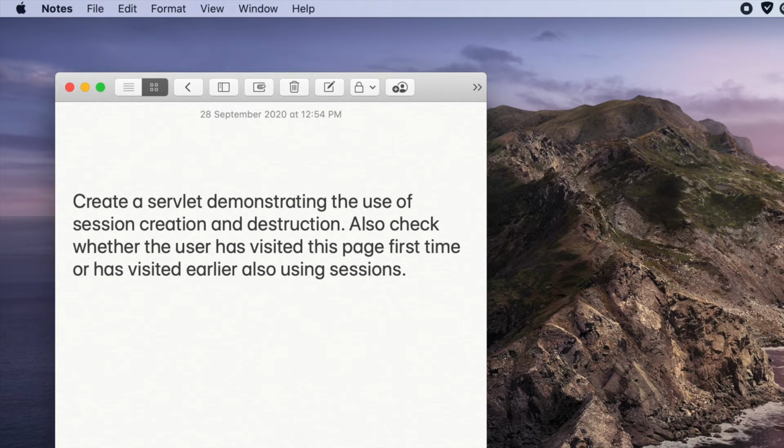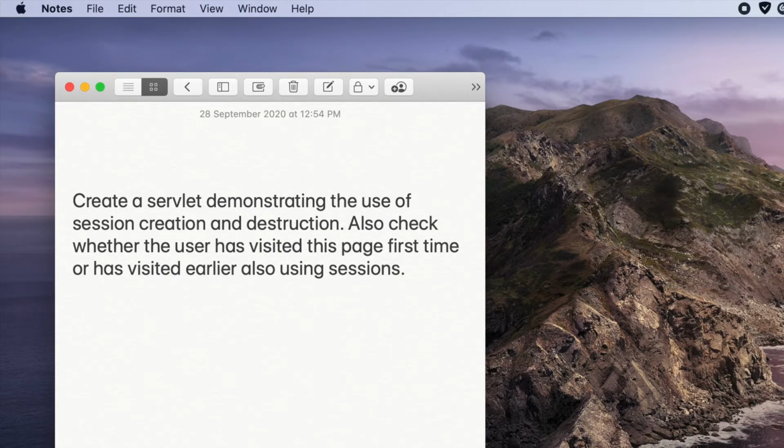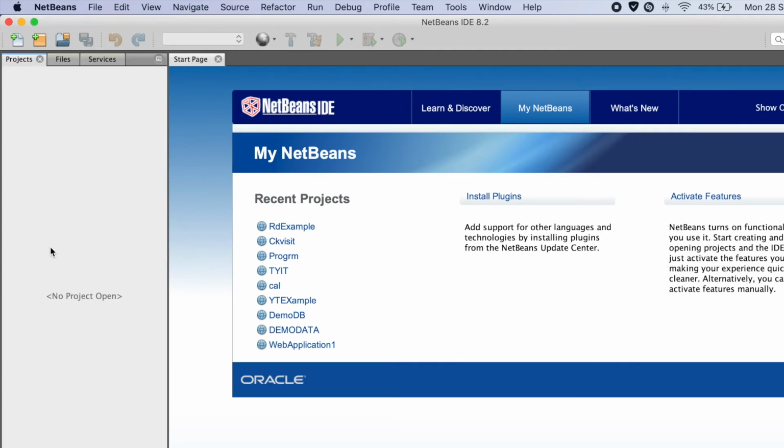Here, we are going to learn how to create a servlet demonstrating the use of session creation and destruction. We can also check whether the user has visited this page for the first time or has visited earlier also using the session. So let's get into the video.